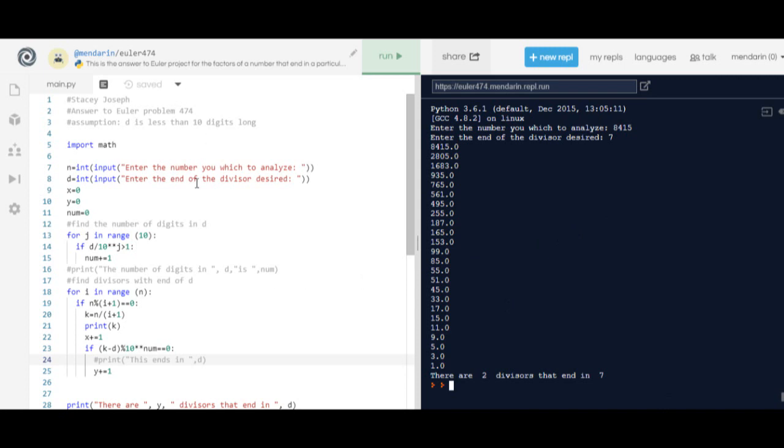Hi, I want to answer Euler's problem 474 with an algorithm that I did in Python. Here I'm assuming that the number of digits in the desired divisor is going to be 10 digits or less. So what I did was I requested from the user the number that needs to be analyzed and the ending of the divisor that is required.